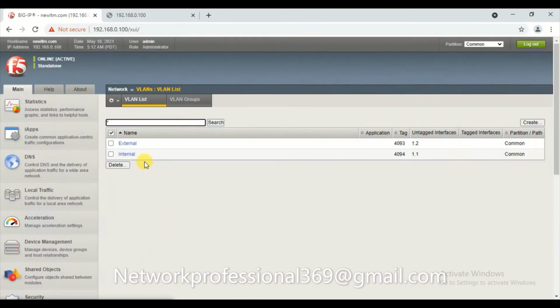So I have created two different VLANs. One is for the internal network, which is actually used for the backend servers behind the F5 in the data center, and the other one is for the external network. The external VLAN is created for the external network for the user traffic. Okay, user network.